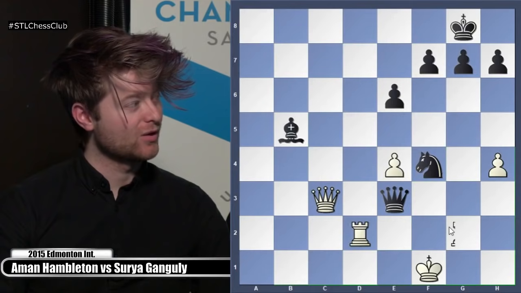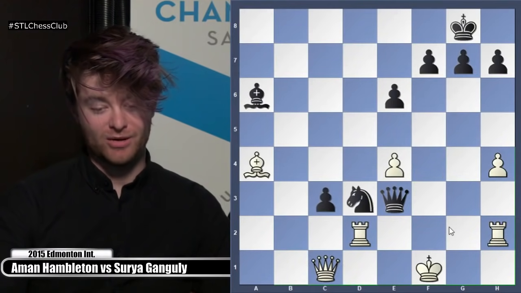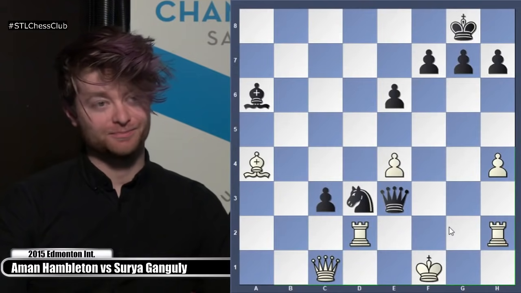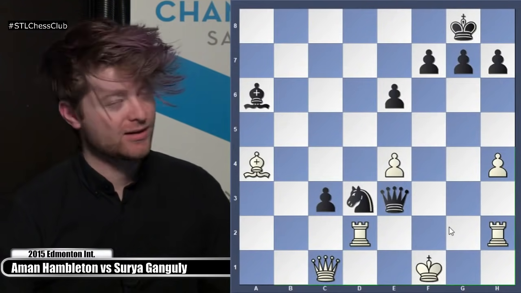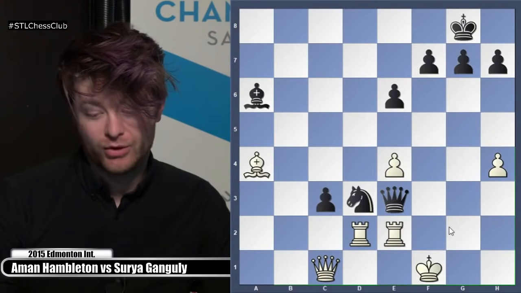Completely winning. So I just can't block this check. That's the worst part. I just can't block the check. So I can't take it. Well, if I can't take it, I've got to deal with this discovered check. Again, I can't block it. So rook h to e2.